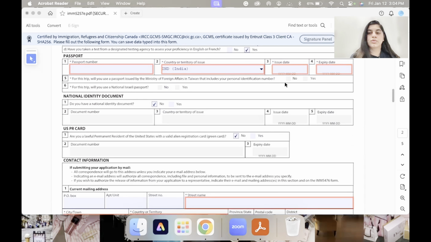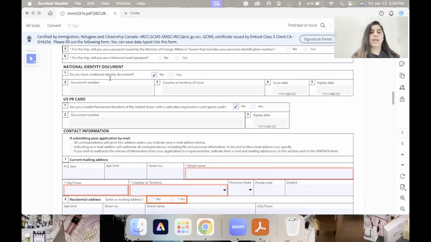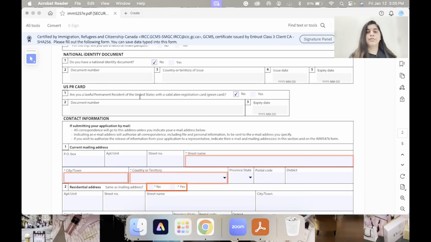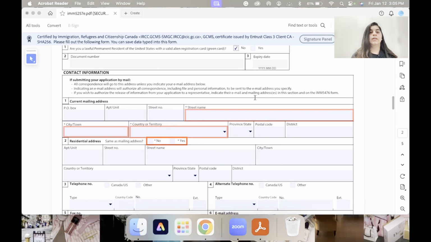So over here, the option would be no, because it's just asking you if you're using the passport from a ministry. National identity document. So over here, if you're from India or if you're from any other country, you can just give the national identity document. For example, in India, we use the Aadhaar card or PAN card, but it is not compulsory. It is just optional. So I pressed no. Are you a lawful PR of US? No. If you are, you can again just write down the document number and the expiry date.